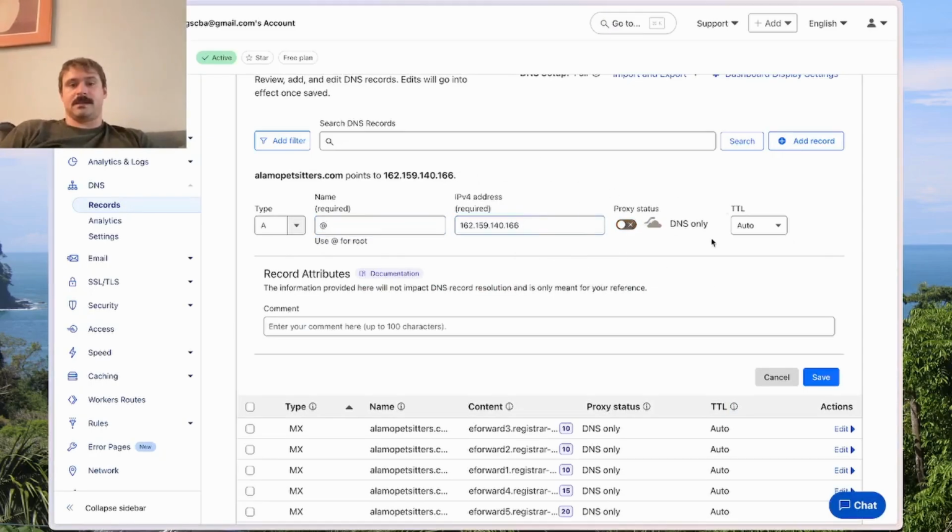Turn off this proxy status unless you know what you're doing, just because it might create issues for you when it comes to Chrome thinking that you're a problem, like potential danger ahead, don't go to this page, security's not set up right, HTTPS is not set up right.